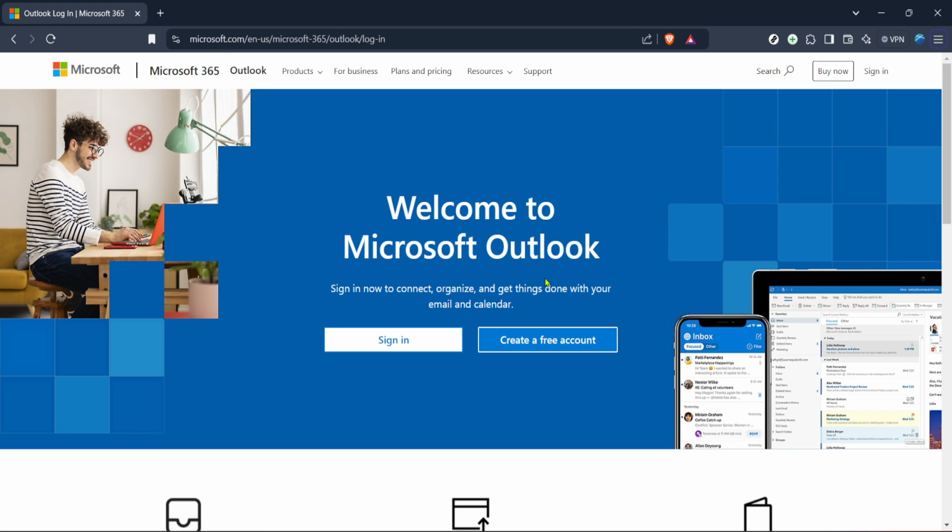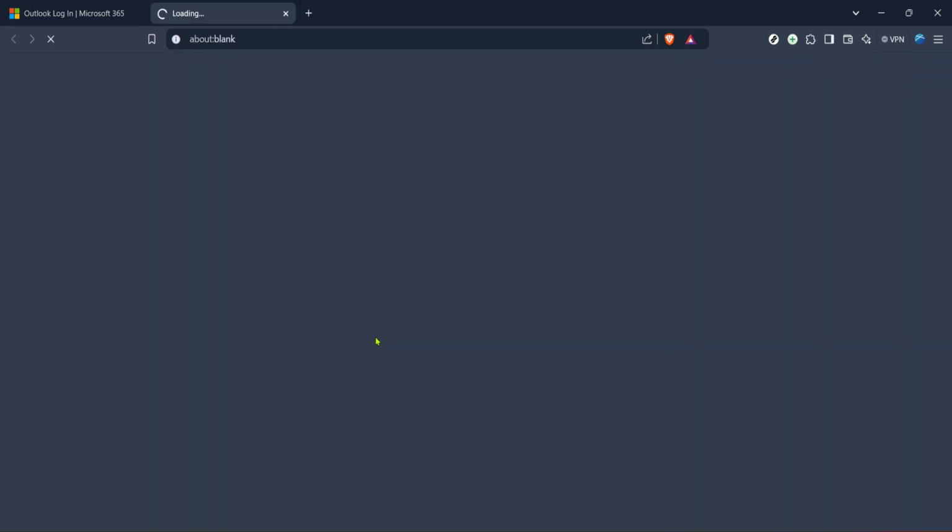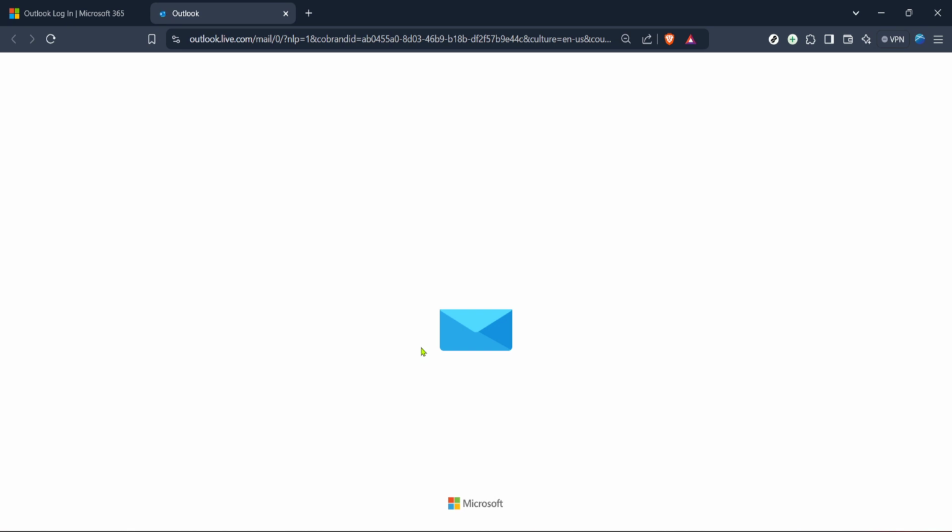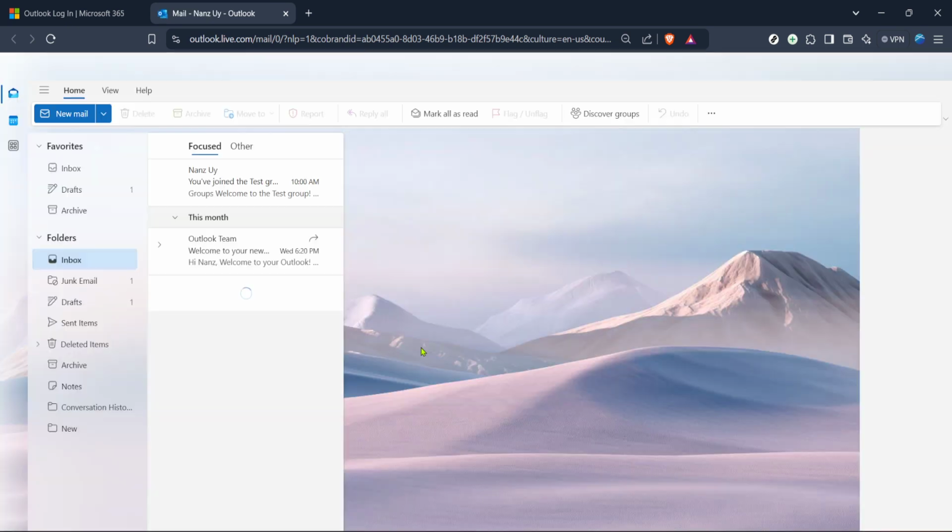First, we're going to start by heading over to the Outlook login page. For those not familiar, Hotmail is now part of Microsoft Outlook, so don't let the name scare you. Open up your favorite web browser and navigate to the official Microsoft Outlook login page. Once you're there, you'll see the option to sign in, so go ahead and click on the sign in button to begin.